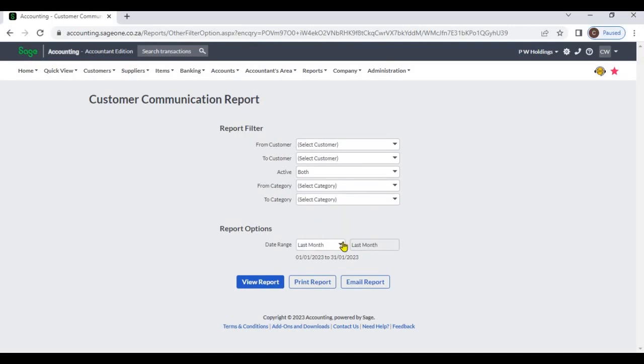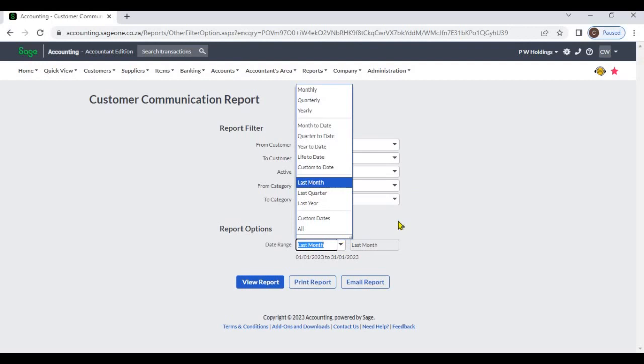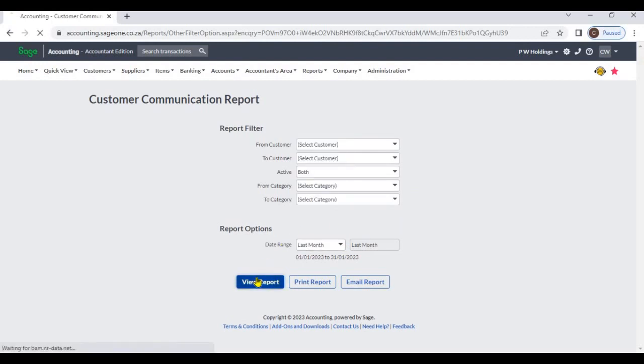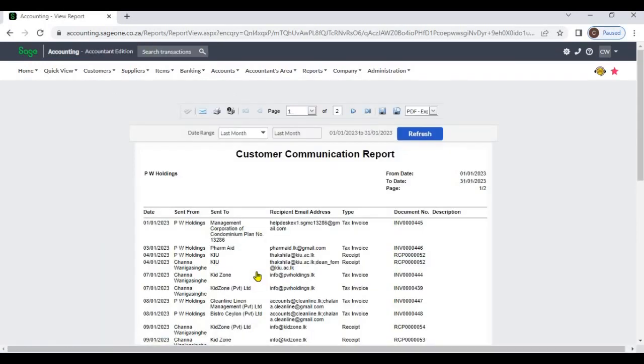From report options, you can select the date range. View report. You can view the emails you have sent to your customers. You can view the date range.